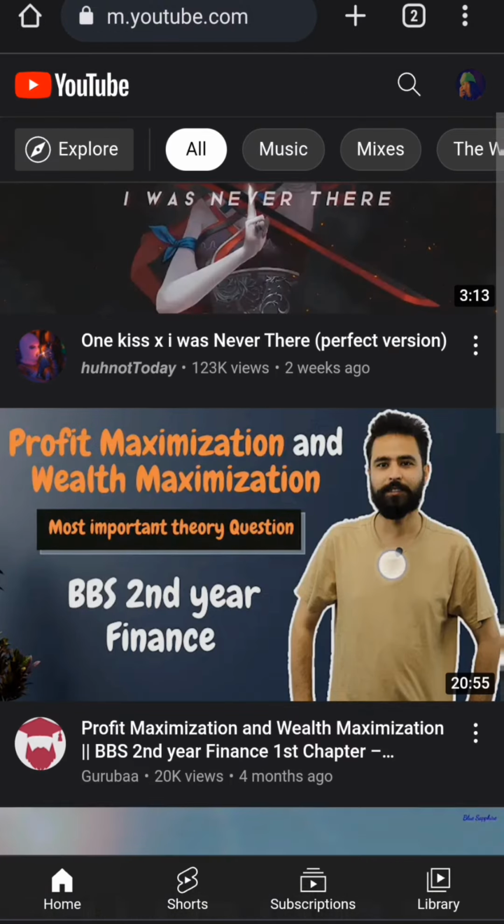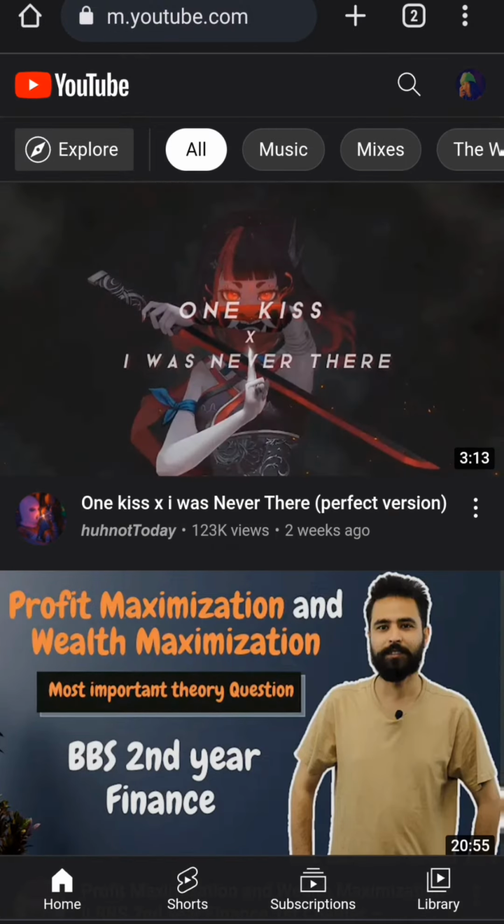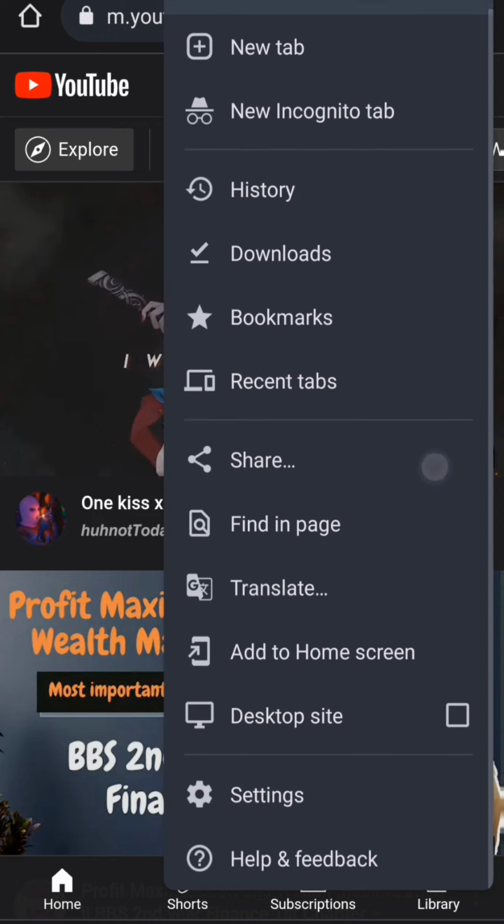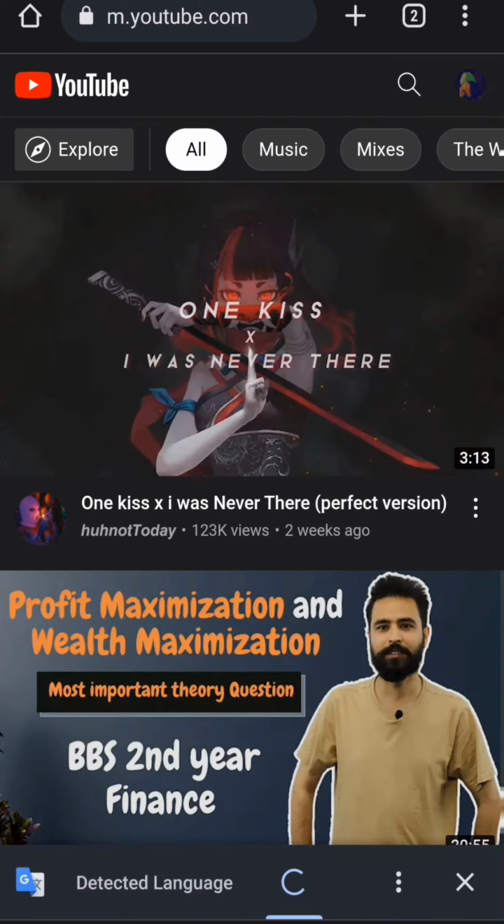First, all you have to do is open Chrome. Here we can see that the language used in this web page is English. So in order to translate into another language, you need to click on the three dots on the top right corner. Here you'll get to see the option of translate. You need to tap on it.